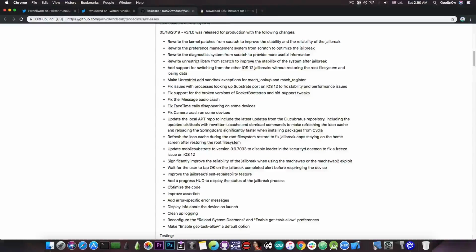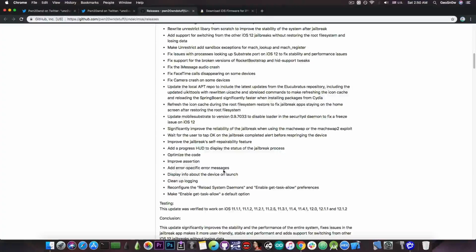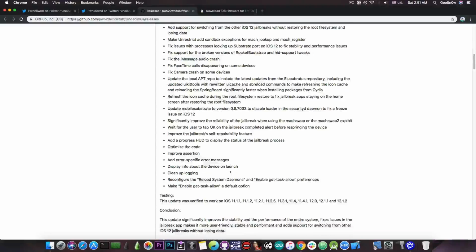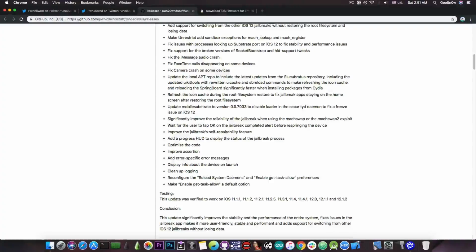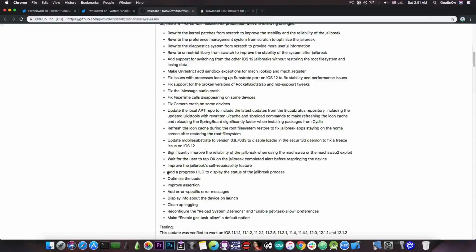So yeah, it says in here optimize the code, improve assertion, add specific error messages, and this is actually something good, because the error messages in Unc0ver can be really confusing sometimes. Display info about the device on launch, clean up logging, and make enabled get task allow a default option. But the most important, in my opinion, is this one in here, which says, quote, improve the jailbreak self-repairability feature.